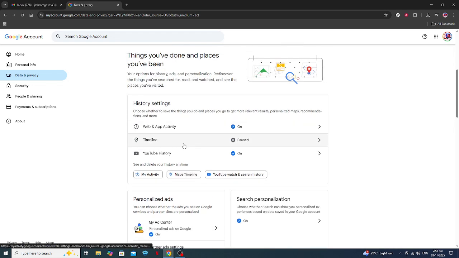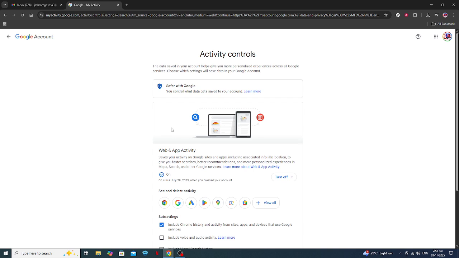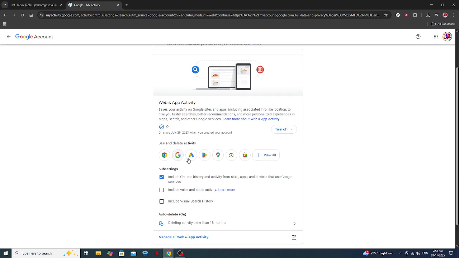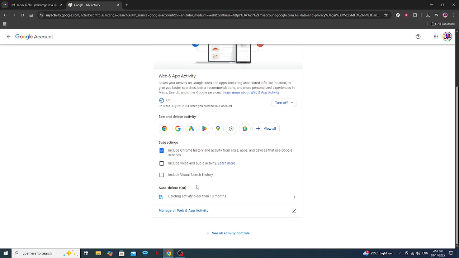Within this section, you'll notice a few different options like web and app activity, location history, YouTube history, and more. Focus on the web and app activity option and click on it. Upon accessing the web and app activity page, you'll see a toggle at the top of the page. This toggle enables or disables whether your app and web activity are saved.